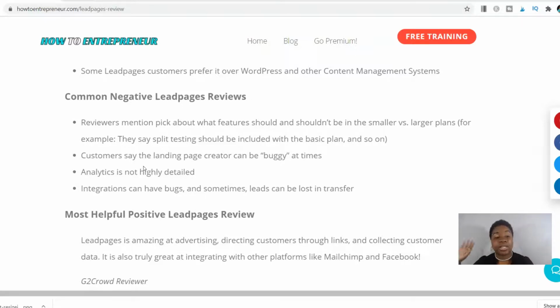Some of the features they believe should be on the smaller plans, and some of the things that are on larger plans. So some customers say the landing page creator can be buggy at times. I haven't personally experienced that, but some customers say that it can be buggy, and that's pretty normal across the board when you look at software like this. Most of them will have bugs or glitches at some point.